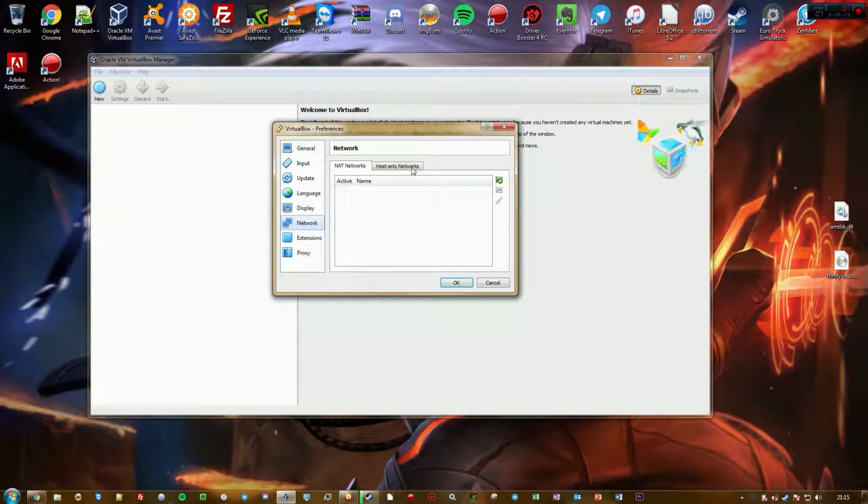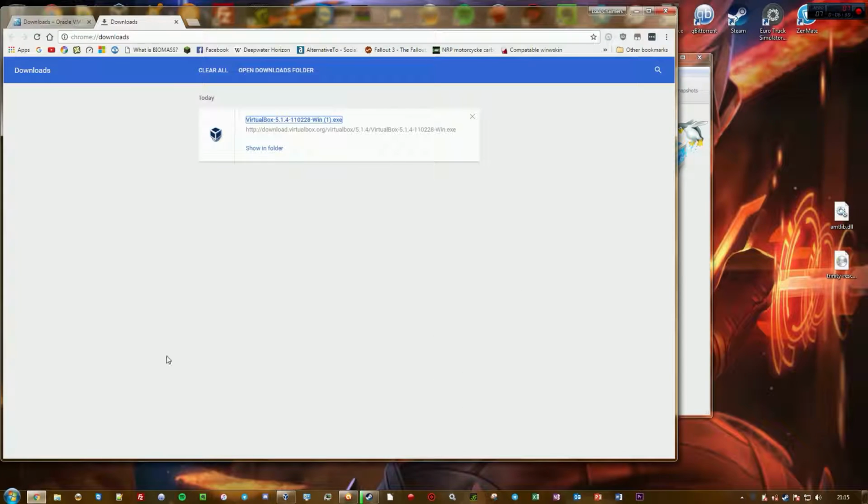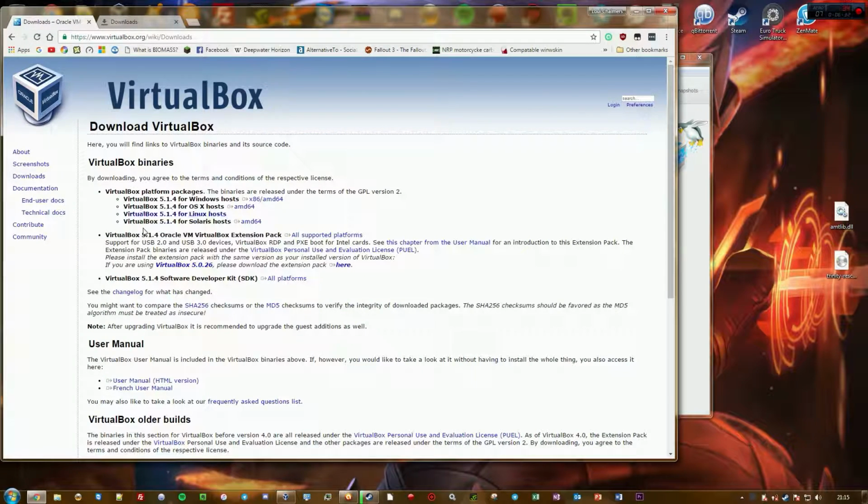Network, this is where you can add network cards. Again, we don't need to worry about that. Extension packages. Now, if you go to the website, you'll notice here there is a VM VirtualBox extension pack.